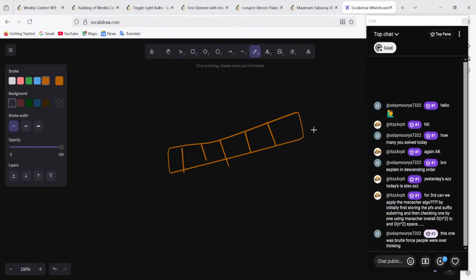Okay, so for the third, we can apply Manacher's algorithm by initially storing the prefix and suffix and checking, but using Manacher overall is big O n squared time and big O n squared space. What if I tell you that the algorithm that I have used is also big O n squared? Why would you need Manacher's algorithm to store it in big O n squared? It is very similar to Manacher's algorithm, what I have done. But my solution is also big O n squared, okay?